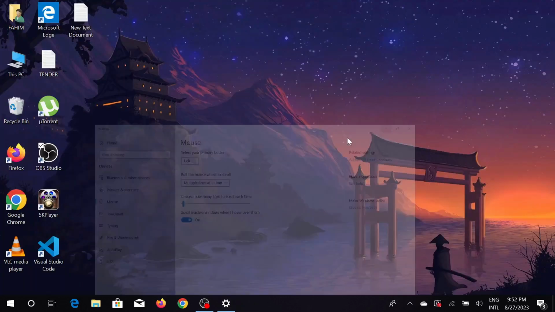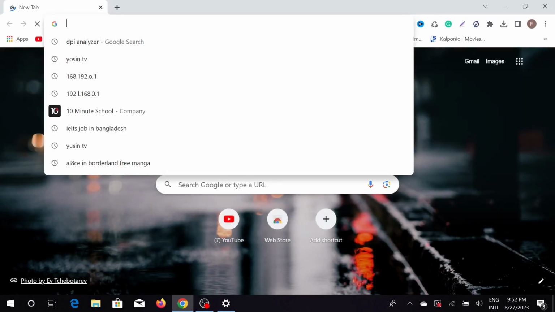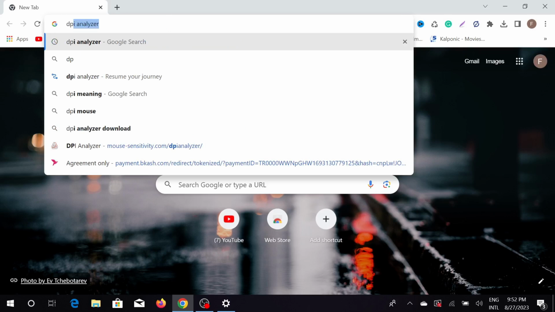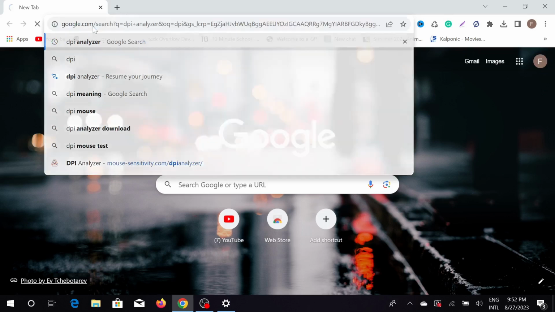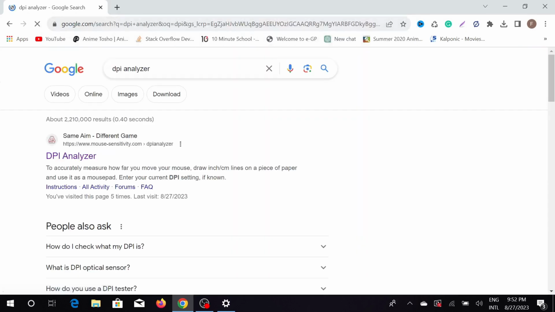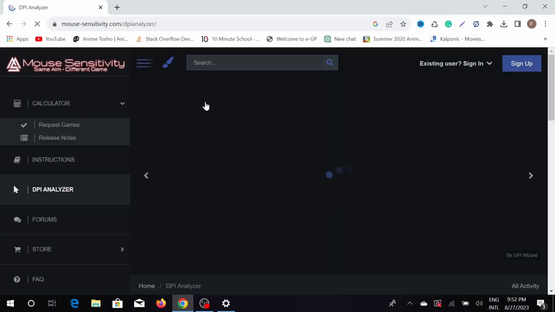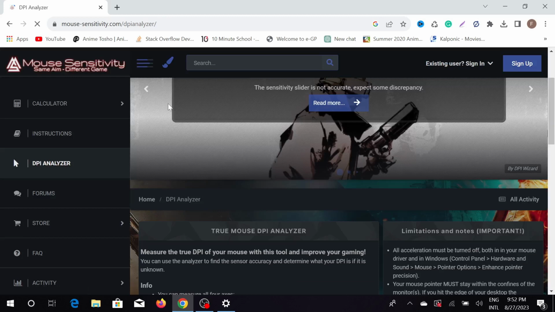Now go to your browser, any browser will do, but I am using my Chrome here, and search on the search bar DPI analyzer, just enter. And on the search result you can see the website mousesensitivity.com and click this DPI analyzer. And now you can see this is the website that we were looking for.